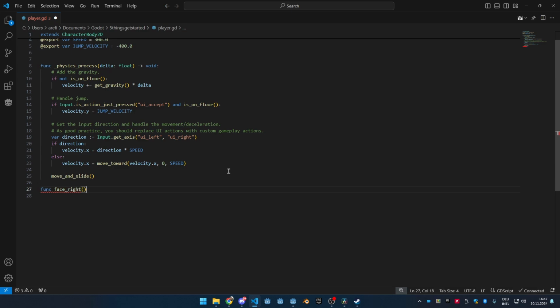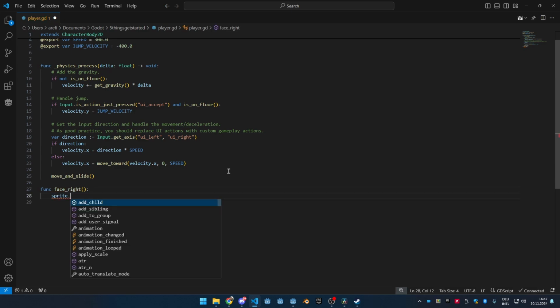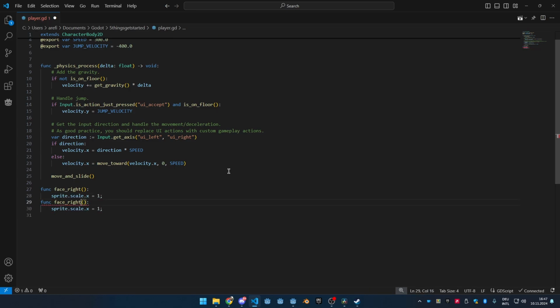The onReady caches this object when it's ready, and yeah, you can write a new function like face right and set the scale of the sprite to 1, and on face left you set it to -1.